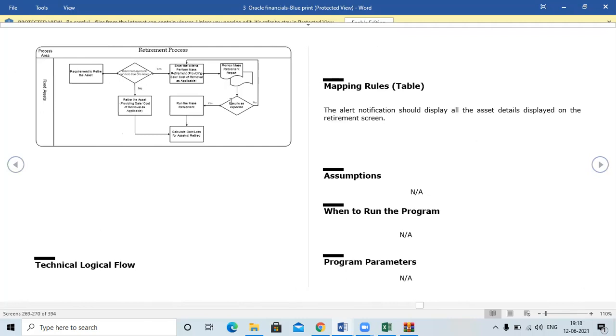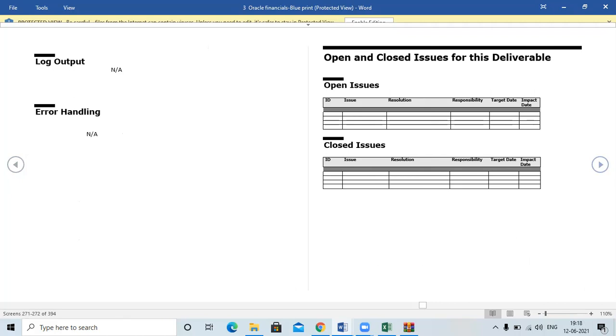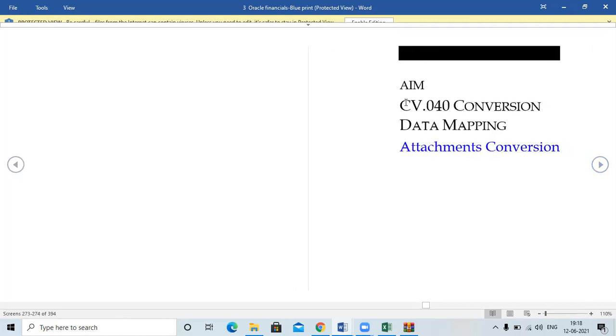For the retirement process I need, I have to paste the flow chart, and the technical mapping: which table, and so on. I attach an Excel sheet with the screenshot. The technical team will take the tables from this and they will do the MD70.